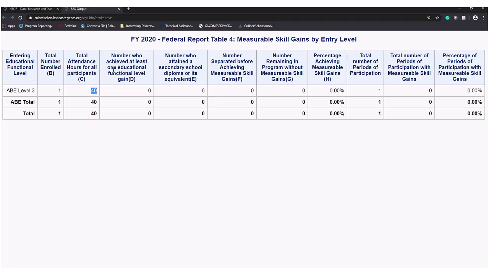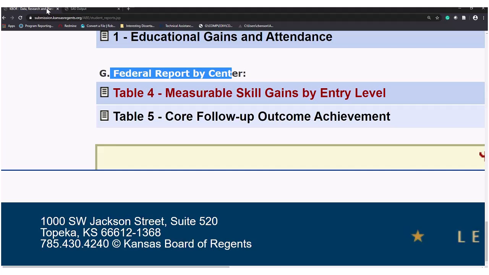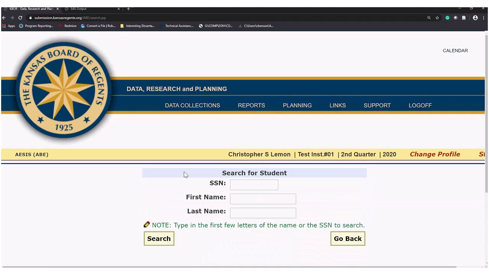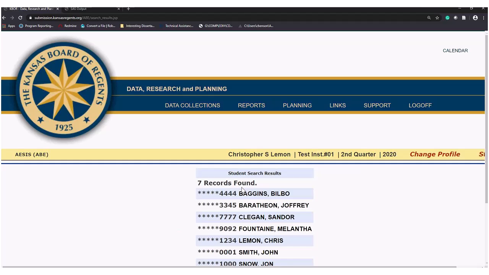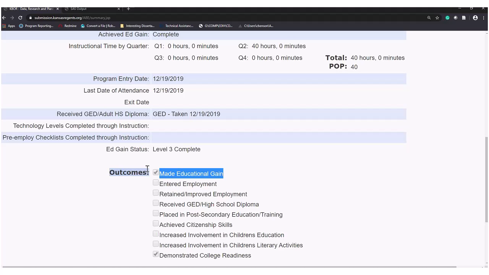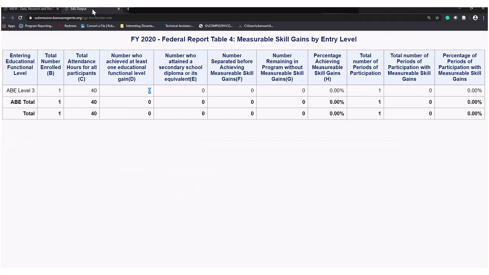Because we have one student, we can see that we have 40 hours of attendance. But then we have in this column D number who achieved at least one educational functioning level gain. That's currently 0, even though if we go back to our student profile for John Smith, we can see the ed gain is accounted for here. It won't show up on this report until tomorrow at about 10:31 a.m.